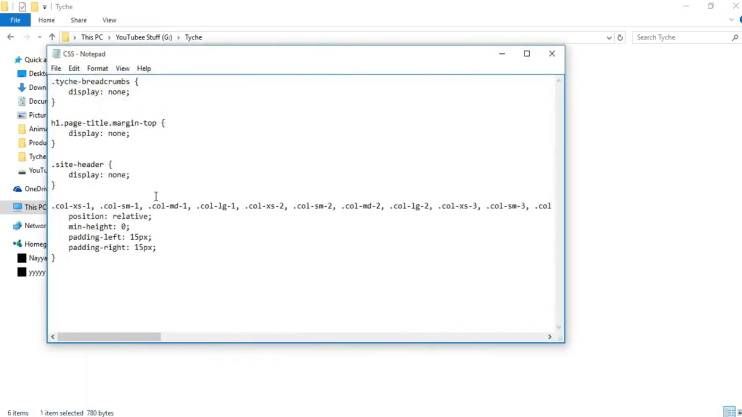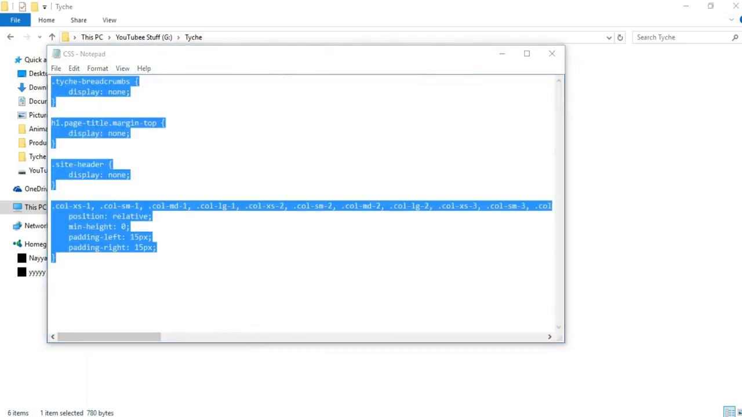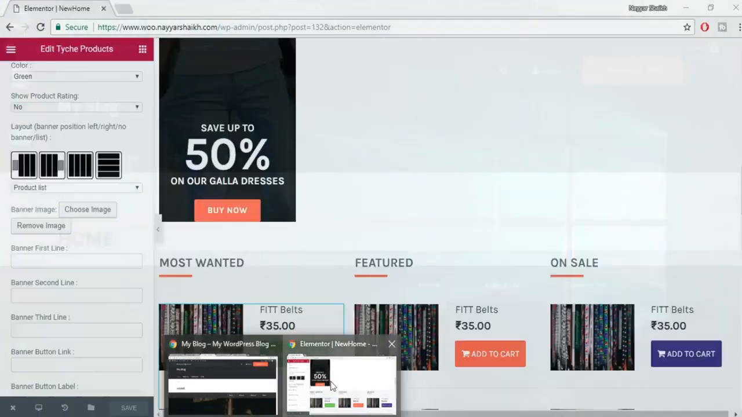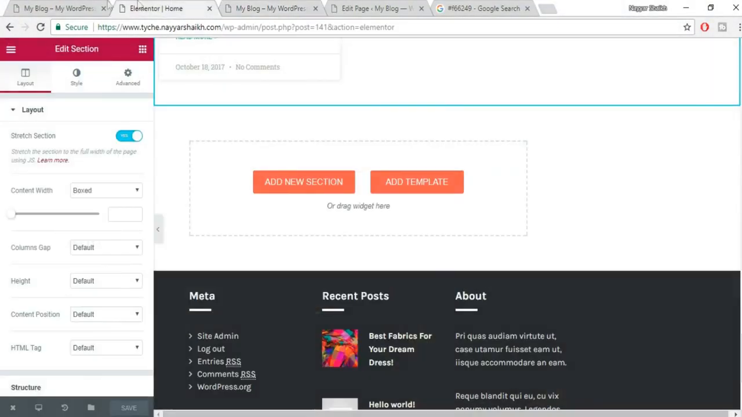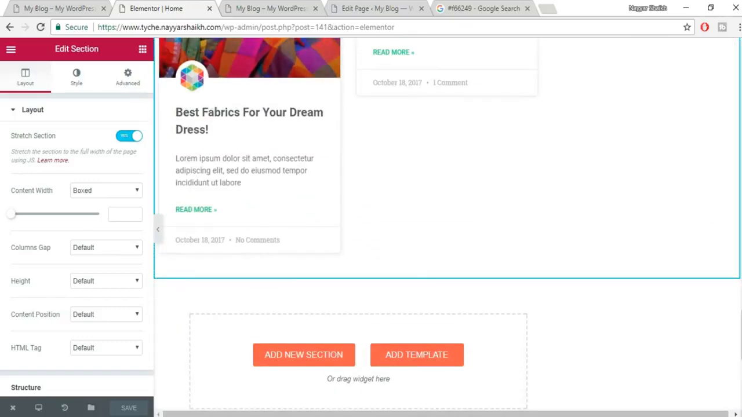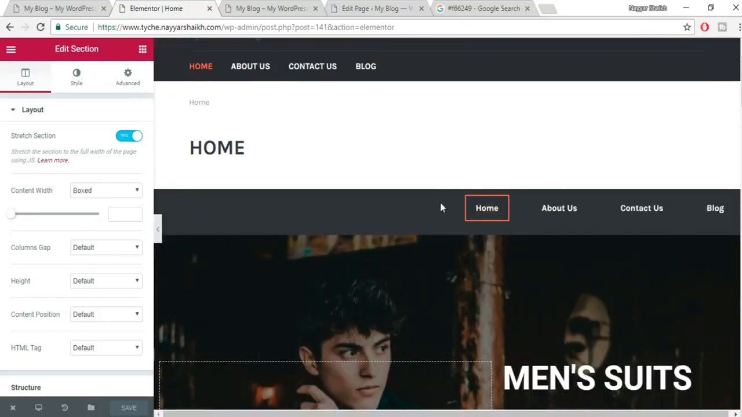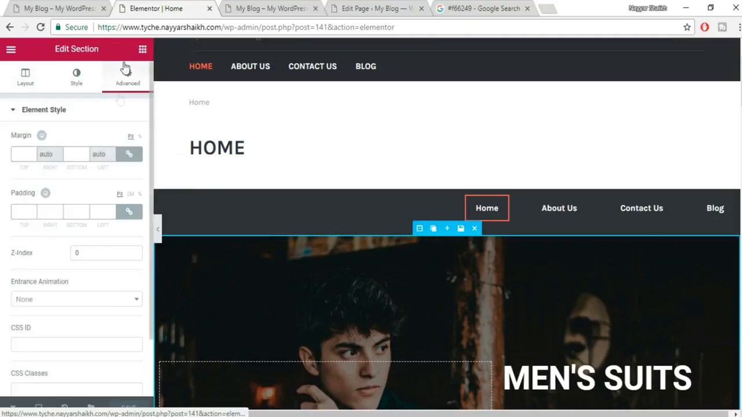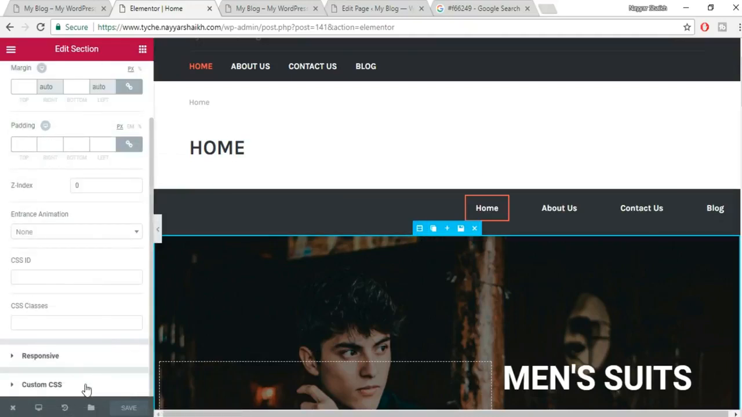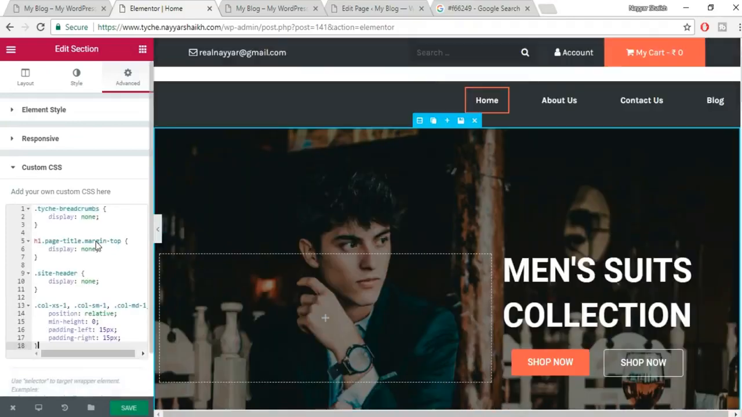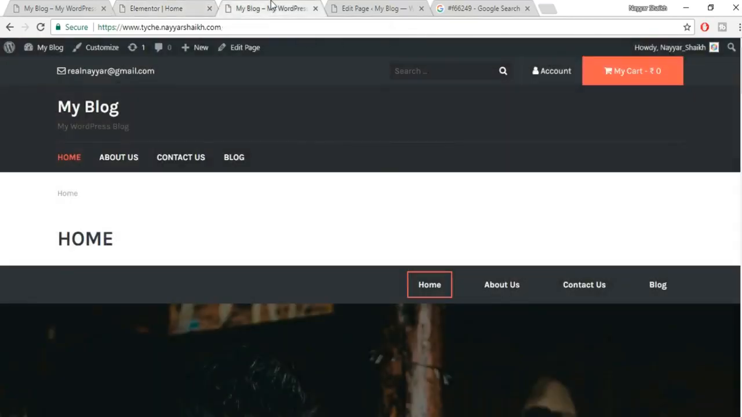This is the code. You just have to copy everything from here. Go to your website. Okay, this is it. Go to this page and select any one of the sections. I basically select the first section, the menu one, or you can select this one also, the full width section. Select any section you want. Now go to advanced. At the bottom you'll see custom CSS. Open that and paste in that code. Now you can see everything is gone. Click on save. Come back to this website, refresh, and everything will be fine.